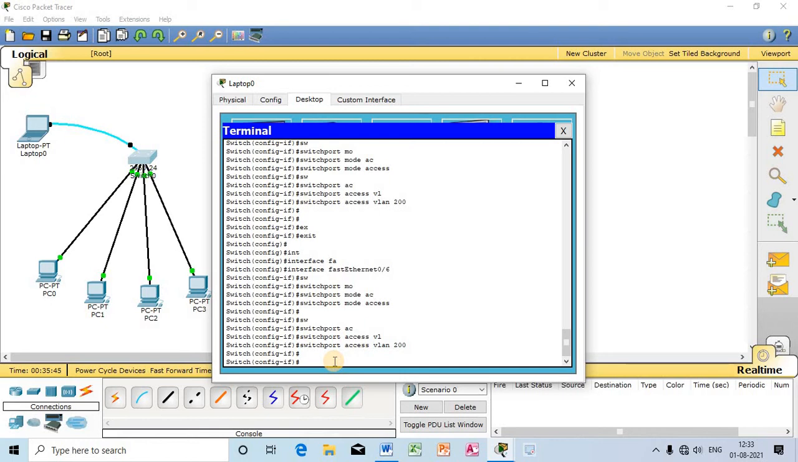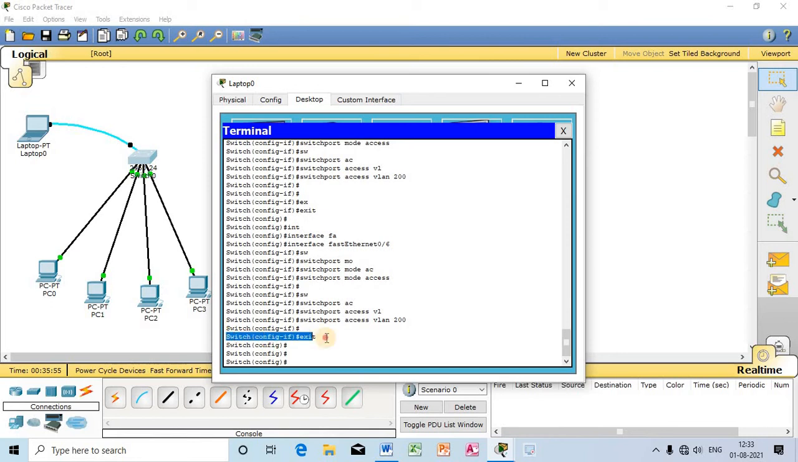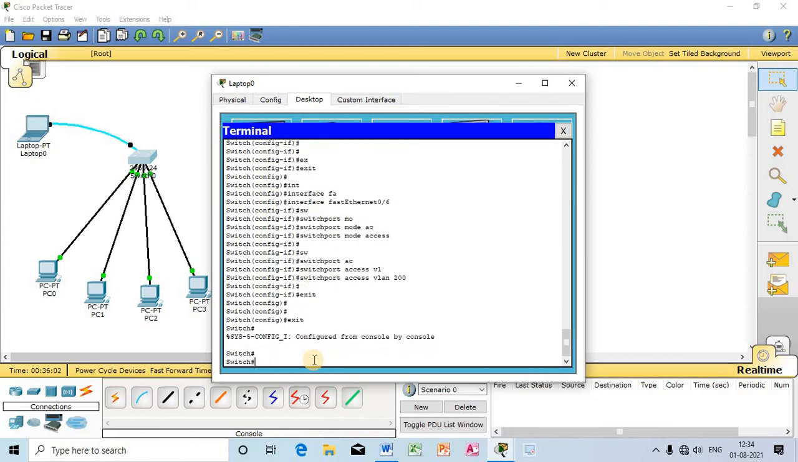Let us observe again. Let us move to the active mode. I will press exit. So now I have moved from interface mode to just configuration mode. I am moving backward. Exit. So again I have moved backward from config mode to just active mode. Now the switch is in enable or active mode. I will observe the status of the switch now.